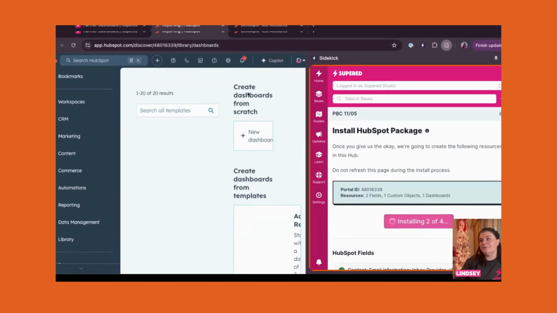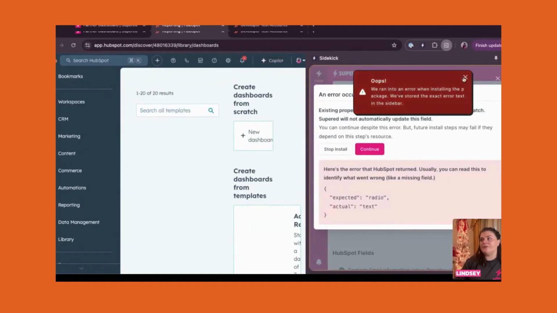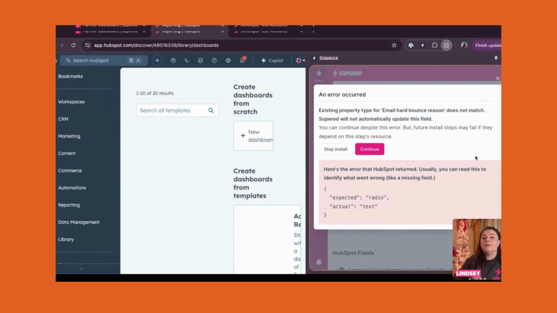So we're going to hit install. And we have an error. Errors are okay. They happen. This is why these developer accounts are best practice, a favorite best practice of the PSM team here at Supered, because sometimes errors will happen. So having an error happen in an account that has no data in it, that is perfect, right?